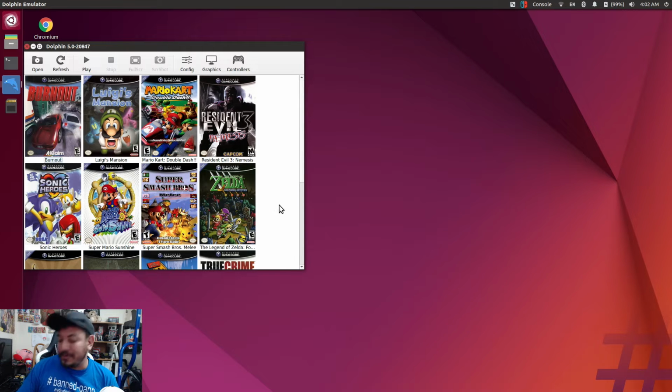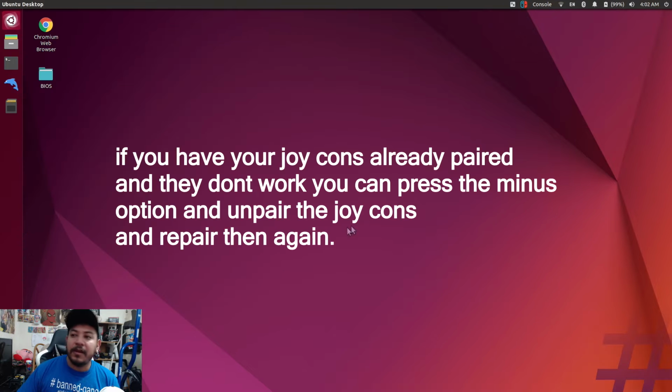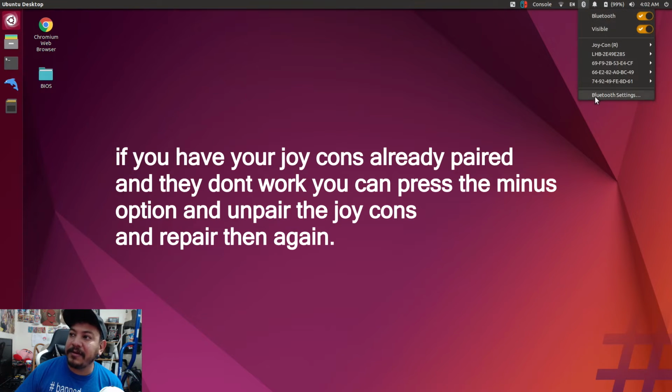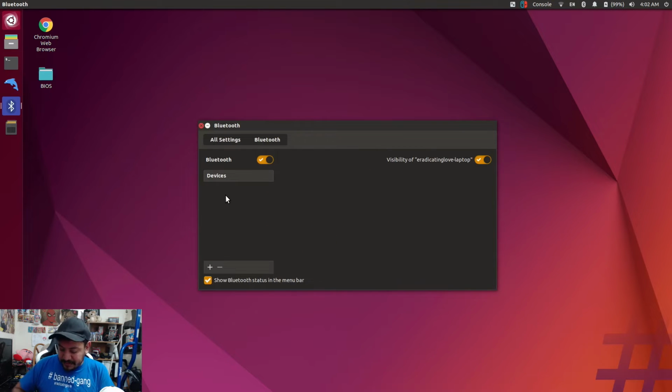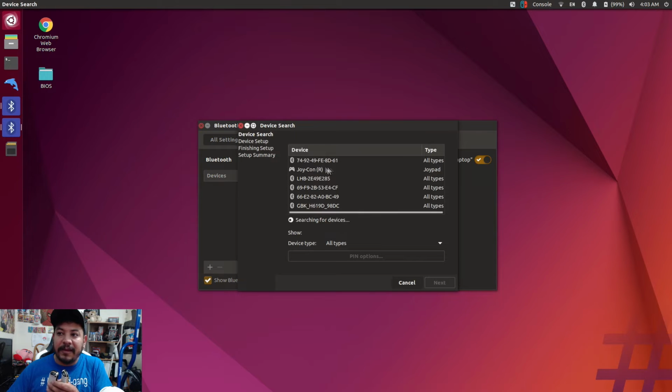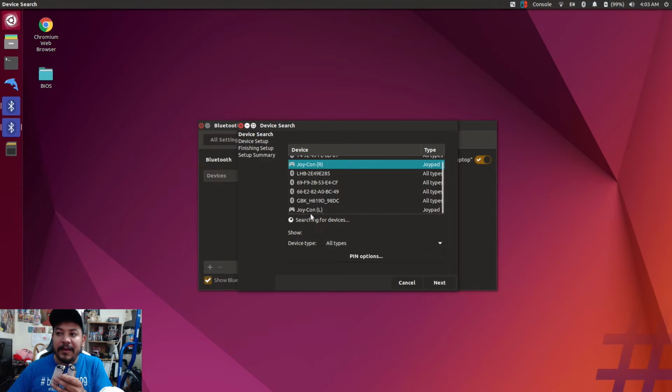So in order to add the Joy-Cons, you're going to want to get out of Dolphin. You're going to want to go up to this Bluetooth icon here, and then click on it. Once you click on this icon, you can go to Bluetooth settings. Once it opens up Bluetooth settings, you're going to have a devices option here, and then you're going to go to your Joy-Cons and hold down the pairing buttons. So I'm holding down both. Start the pairing process. And while they are looking for a pair, you can go to Ubuntu, click on plus, and look for the Joy-Cons here. So it already popped up the right one. And now we're waiting for the left.